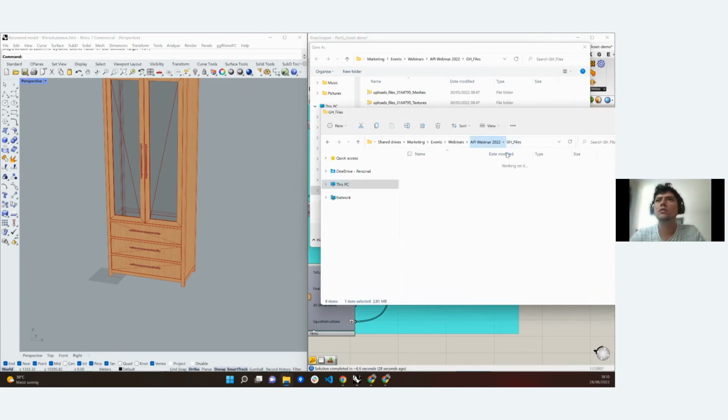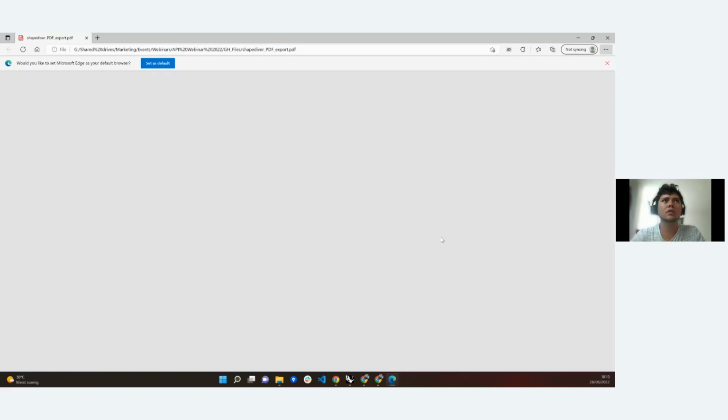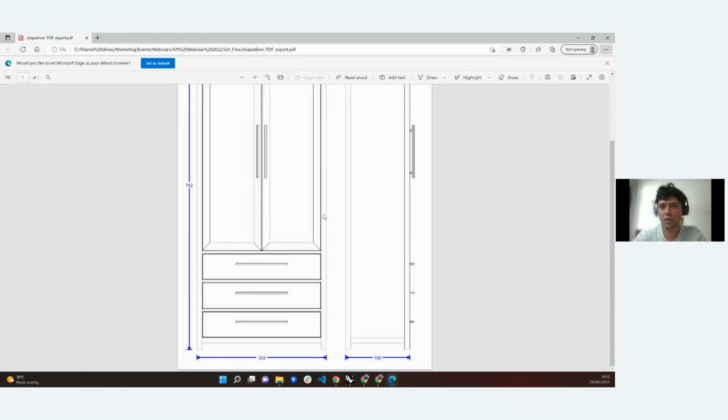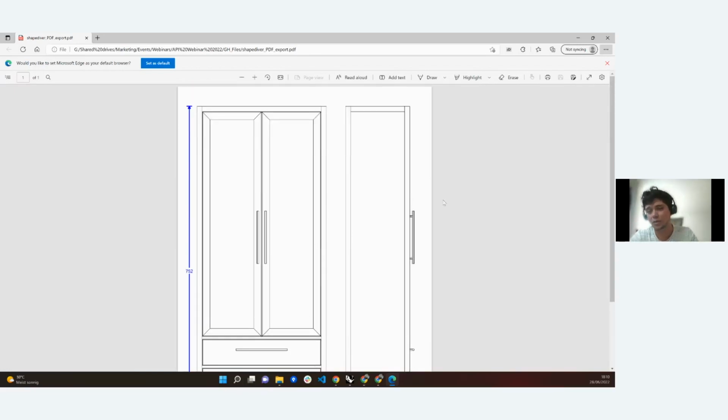Quick reminder, we have 20 minutes. If we're going to finish ShapeDiver PDF export, then you can see that we go from this 3D model to a technical drawing of this drawer, which is also parametric.